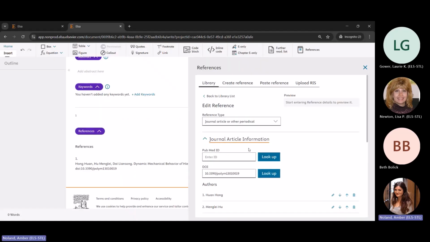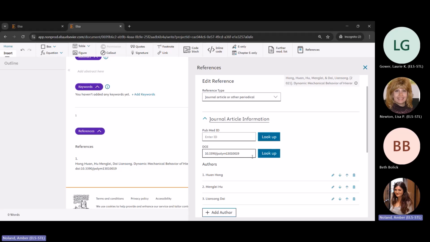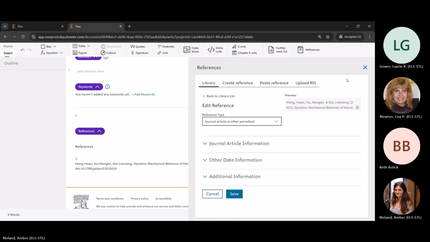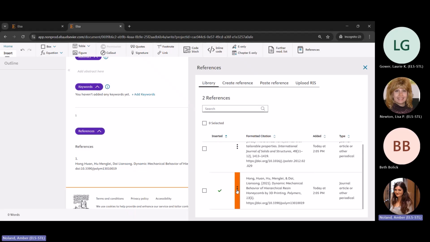If you needed to make any changes to the reference, you could just click on edit. And it's going to tell you that this is in the right space. So just letting you know that, and then you can edit the author names. If you needed to edit the DOI or look up the PubMed ID, you could do that from here, or you could change the type. If you wanted to delete the reference, we can go ahead and discard those changes. You can go ahead and just click the delete icon.